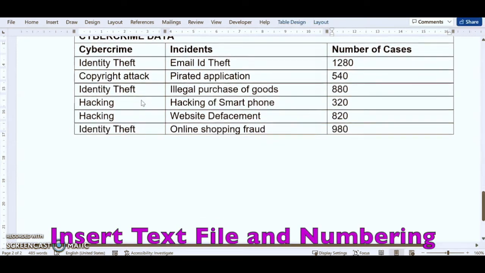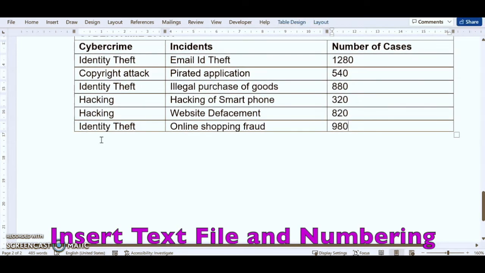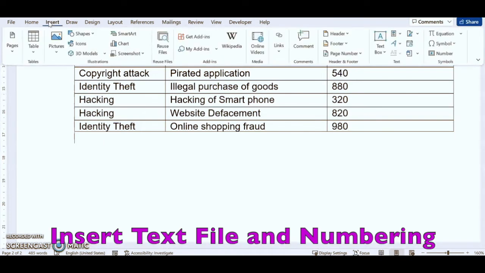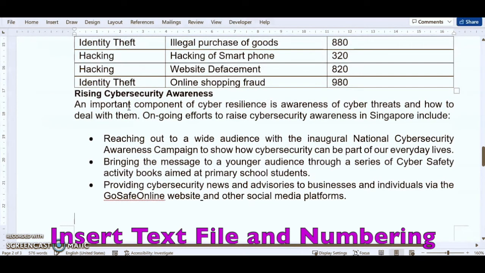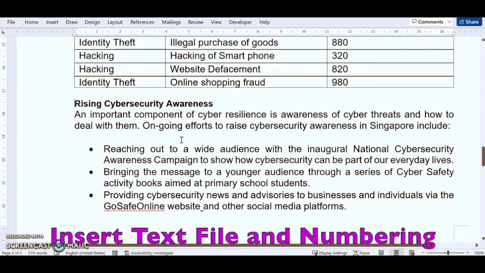Next, we want to try and insert a file after the last paragraph, which is down here. Okay, so I'm going to insert. This is the logo for inserting an object, but you can choose text from a file. And I'm going into my thumb drive and choose the file called awareness as instructed. Okay, I can press enter to nicely align it.